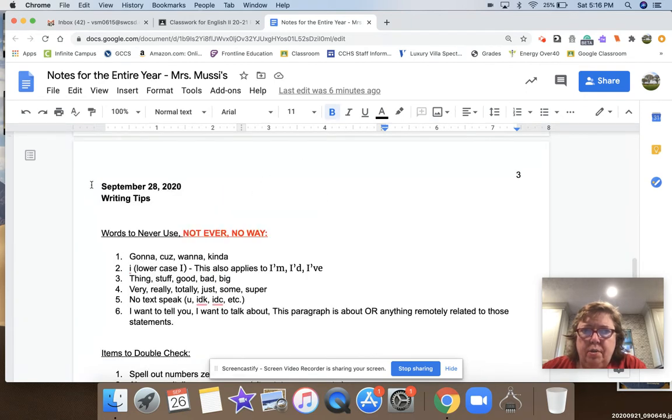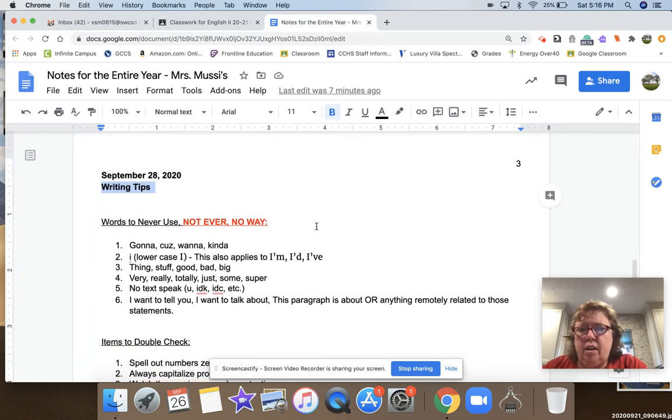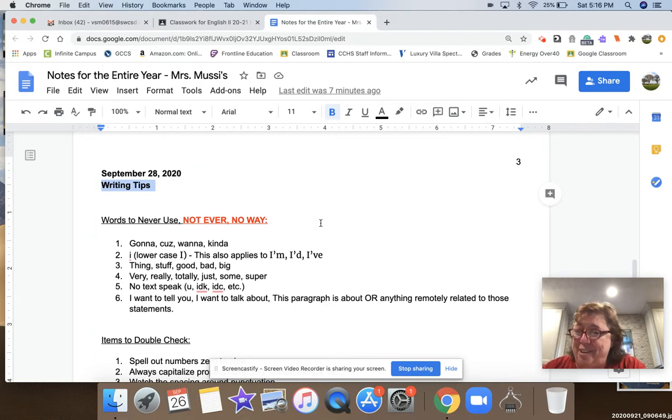and you're going to label this with the date. So I put September 28th, but green, you'll have a slightly different date than that, and that's fine. And then you're going to label this writing tips, and then some things that you are never, ever, ever to do. Okay. Words never to use. Not ever. No way. Please. Oh, please. Oh, please. Get rid of these.